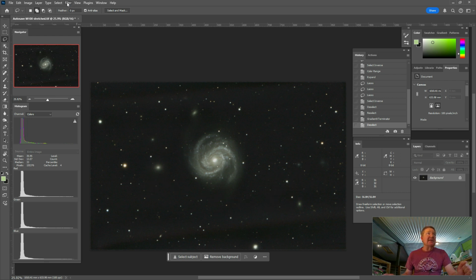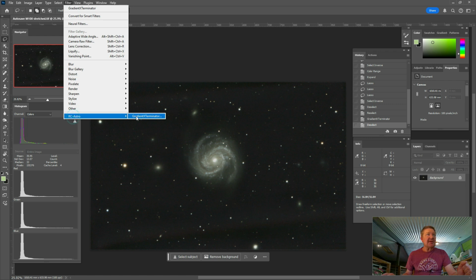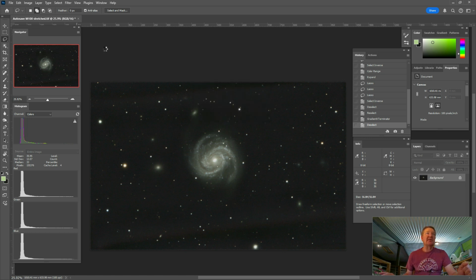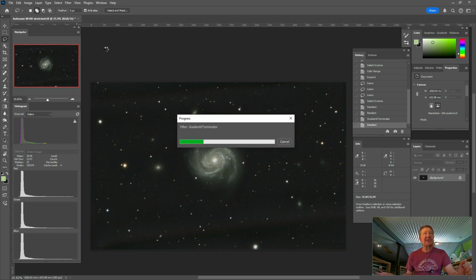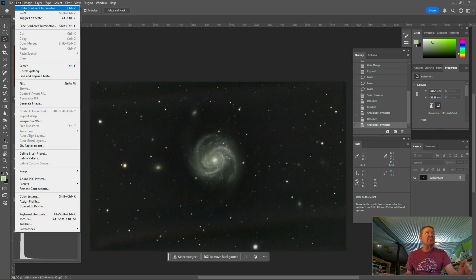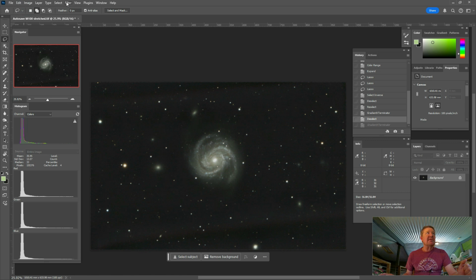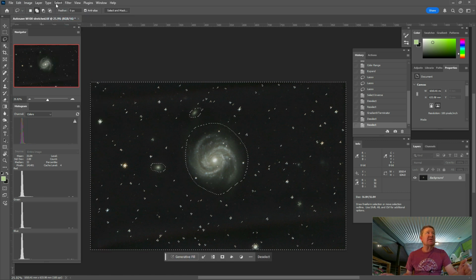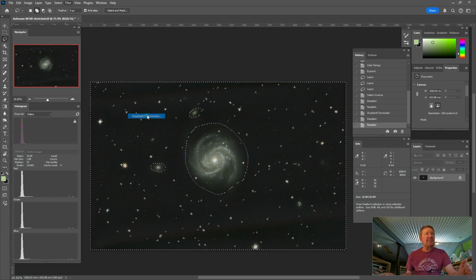Then I did a second pass, so filter, gradient extrusion, and this time I've gone to the fine detail but the aggressiveness low. And I'll redo that because I forgot to mask. So select, reselect, and we'll try that again.